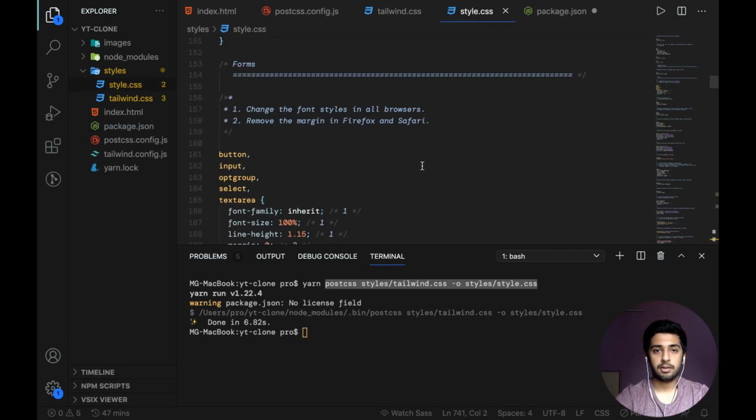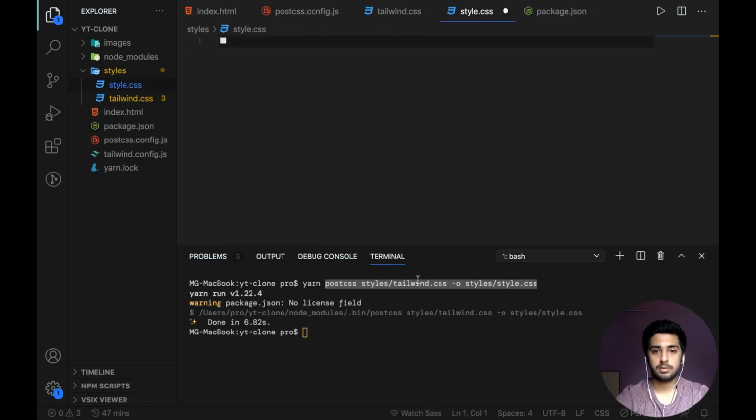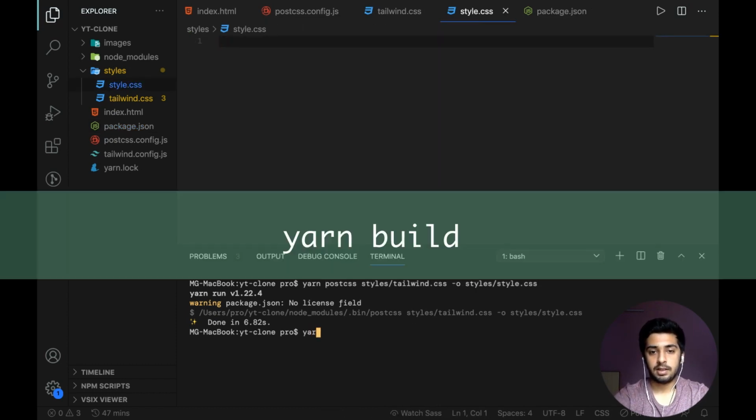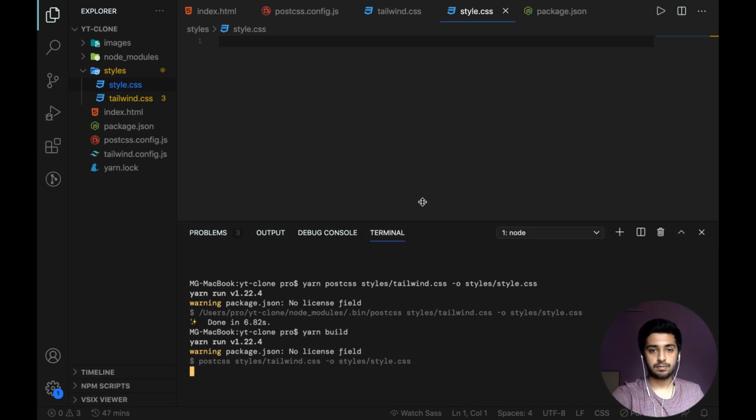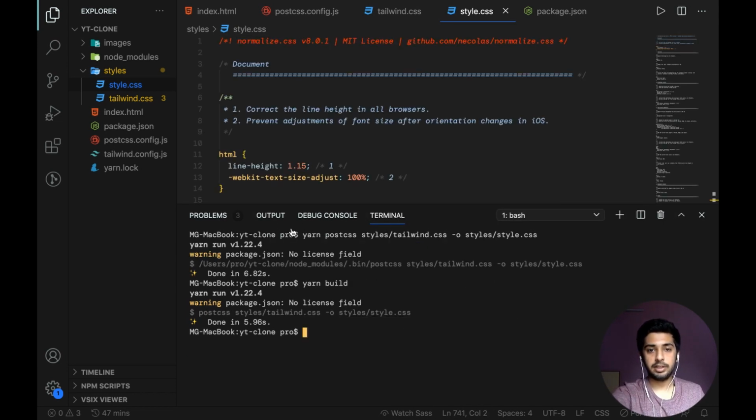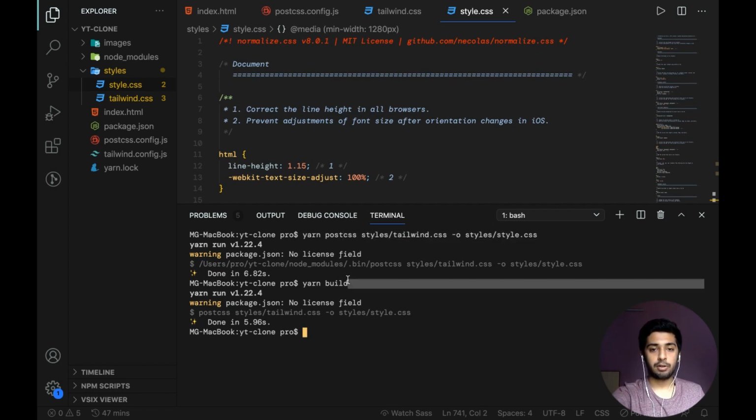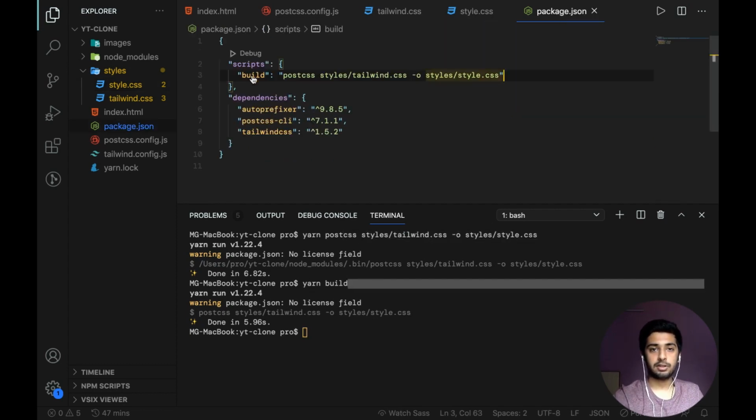Now let me get rid of the style.css content once, and now when you say yarn build, it's going to run that exact same script and give you the exact same effect. So every time now I don't need to type this, I can just simply type yarn build. And what we did for that is, in package.json we created a scripts object property, and inside that we had a build property which just contains the stuff for the script.